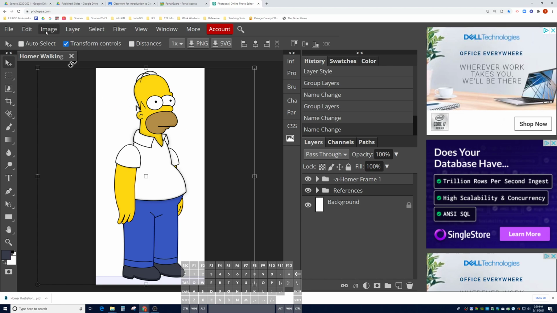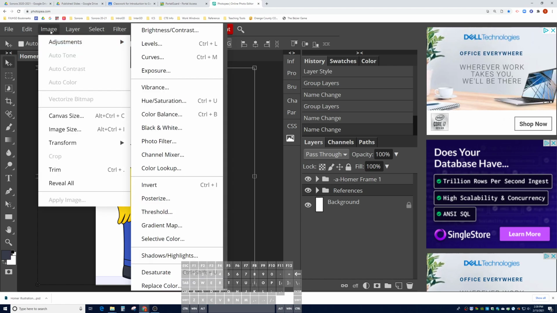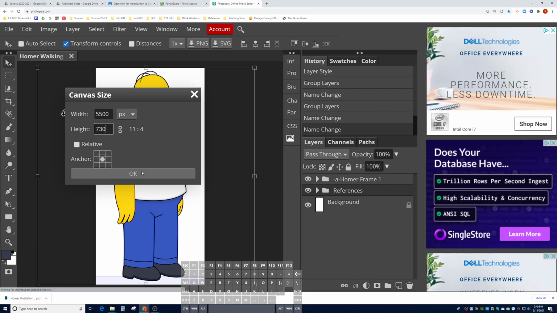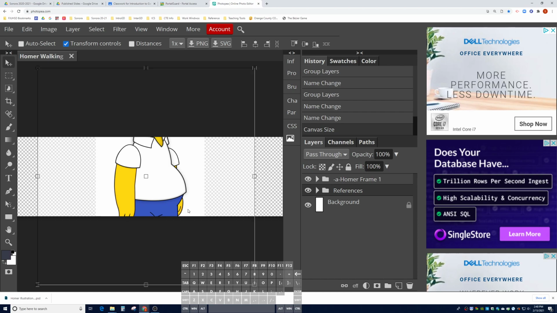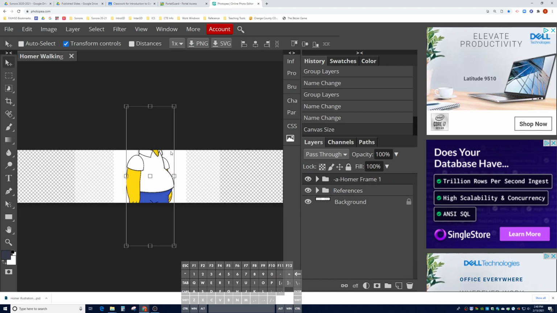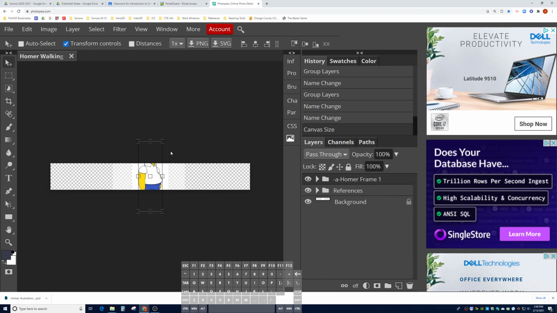So we're going to go to image because we're going to use a reference to do the walking animation. We're going to change this to 5500 pixels by 730. Click OK. Again, this is the number we're going to use because that's kind of how big our reference is going to be. We're going to click OK. And you can see here that our Homer is now chopped off. But don't worry, again, we're going to show you why that is.